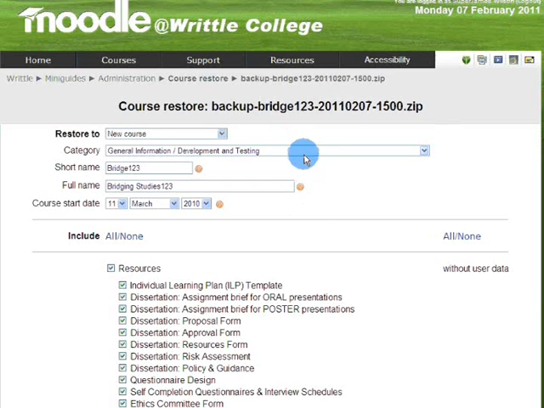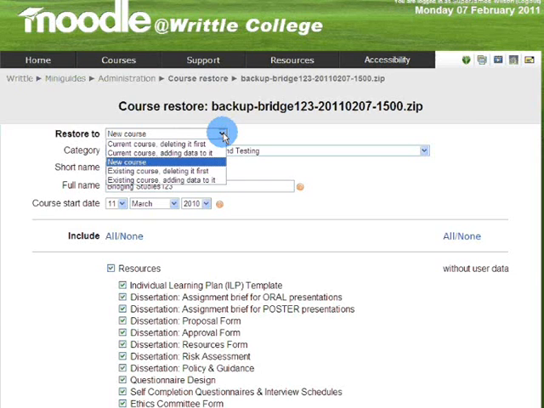Here we have the options then of deciding what we want to do with these materials in relation to how we want them restored. So we want to put them into the current course where it is, because we're opened up in a current course, and we want to put into the current course deleting it first or adding data to it. Well, we don't want to delete the data in the course, and even if we had data in block 1, we wouldn't want to delete that maybe. We want to add to it. So we want to go into this current course and add data to it.